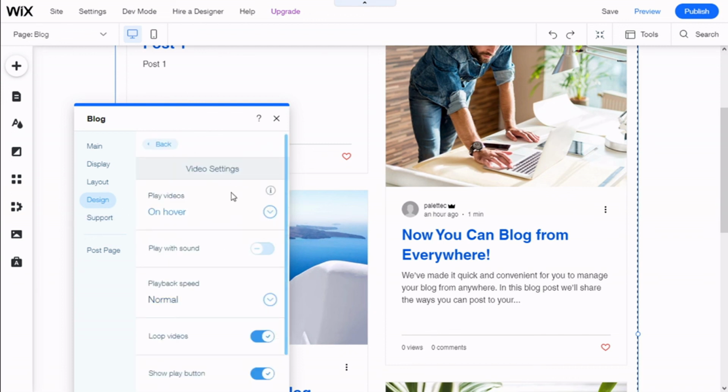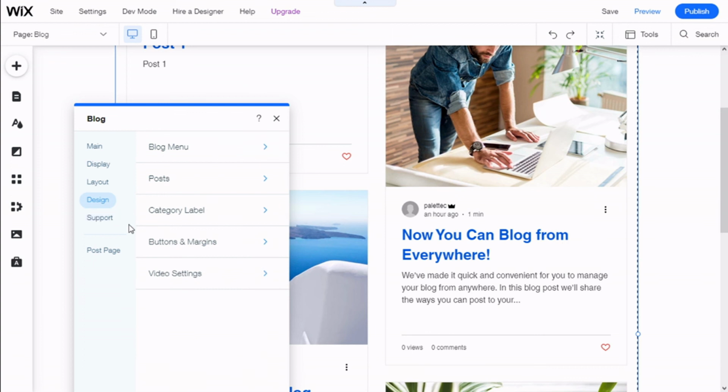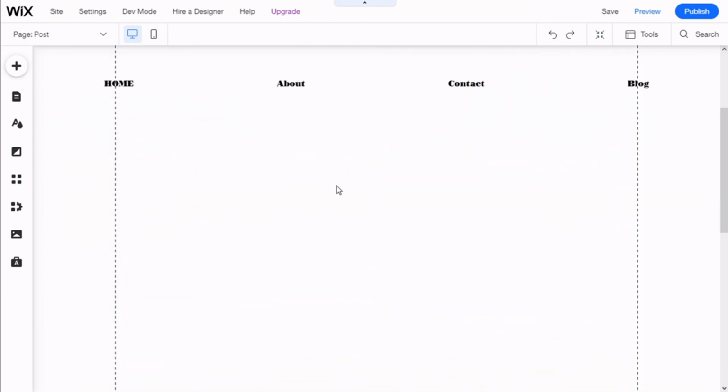And on the video settings, if we add a video to our blog, it will play on hover, or on click, or autoplay. We can select it to play with the sound, or normal speed, slower or faster. We can loop the videos or show the play button. And that's the last one. And then we have the support and pause page.